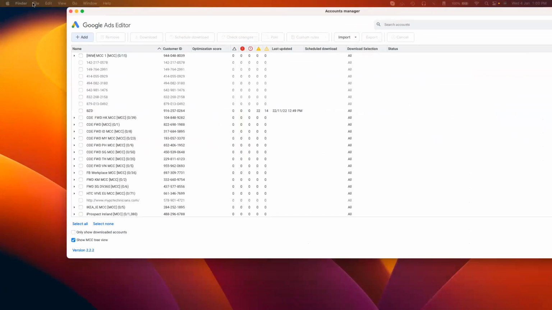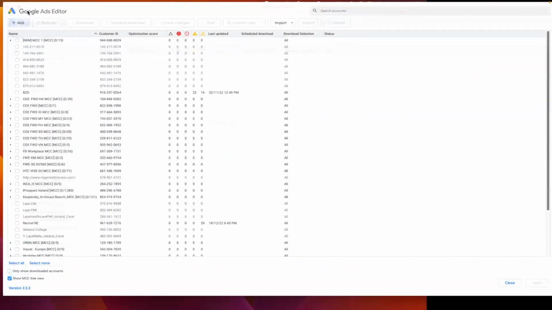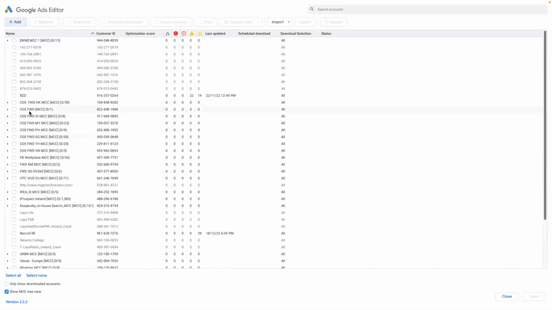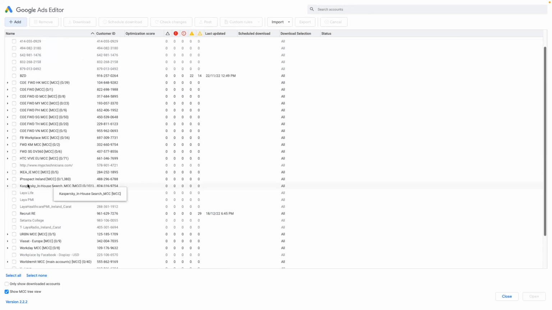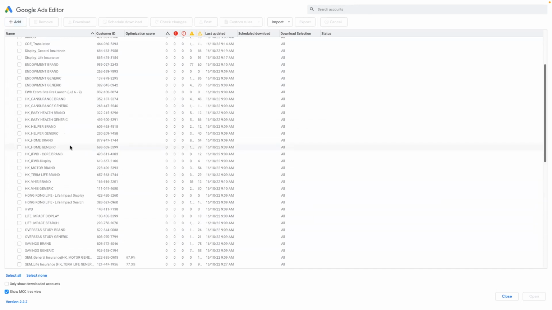This is the MCC level. Okay, so you can see there is Singapore MCC, the FWD client MCC as well. These are MCCs. And this is a single recruit RE account as well. Whenever it's an MCC, in the square bracket it will show as MCC. If it's a single account, there'll be only the name of the account. And if I open the MCC, all the accounts will be there inside that MCC.